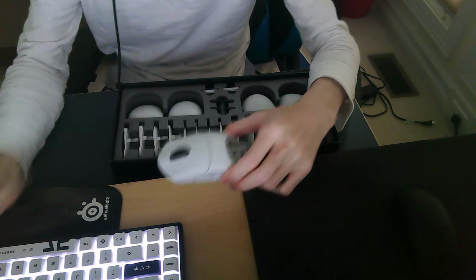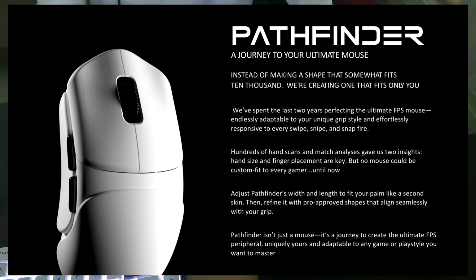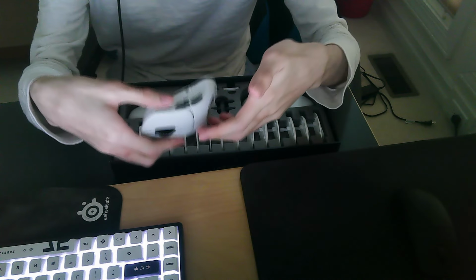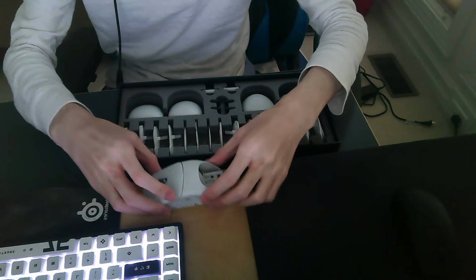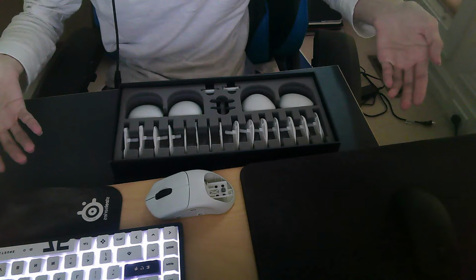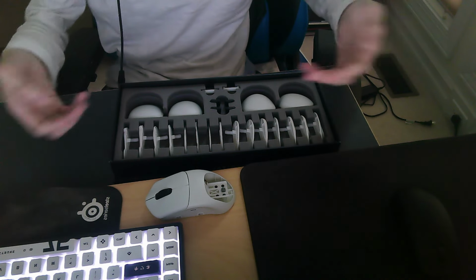Today we have a very special mouse review video on the Orbital Pathfinder, the world's first fully modular mouse. For the past couple months, I've gotten the wonderful opportunity to test this out for myself. This is the mouse itself, and the box you're seeing in front of me here contains all of the possible attachments that you can use to build your perfect mouse shape, perfectly fitting your mouse grip.